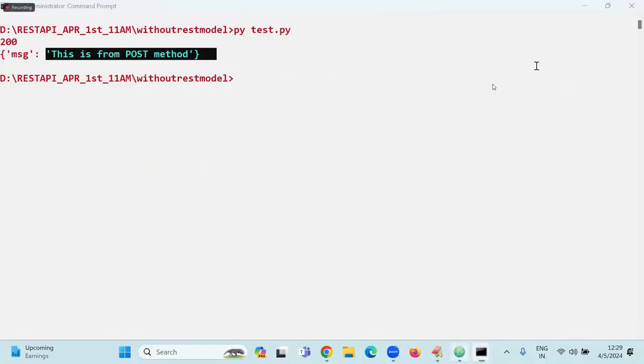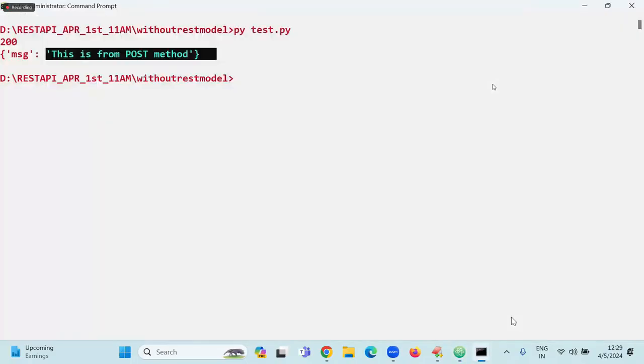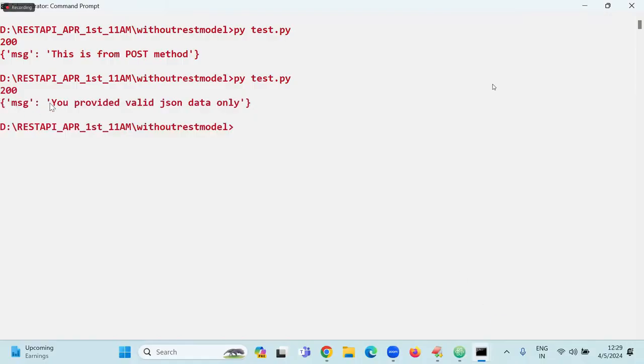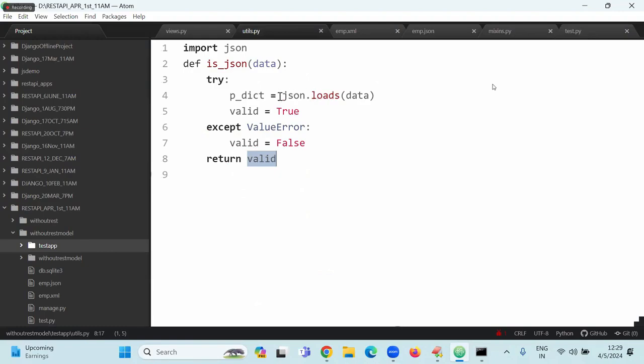Now, first of all, you have to check in test.py, is it valid JSON or not? Yes. Now run this, you are getting some message: you provided valid JSON data only. When you are getting error, remove this JSON dumps. You are not converted. What are you forwarding? A dictionary. Once a dictionary is given to JSON.loads, immediately we are getting a value error.